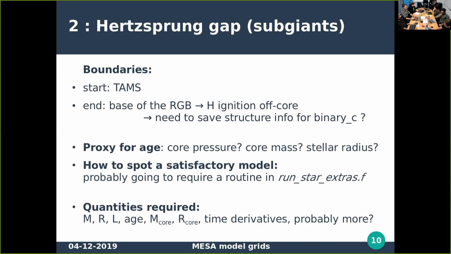So how do you define the base of the red giant branch? Probably as the hydrogen ignition in a shell. And here, there's a question I have that is mostly for Rob. Do we need to save some structure info at that point about that shell burning hydrogen? What do you mean? Well, is there something about the structure that is useful for binary_c? Core mass, core radius? Core being the part inside where the shell is. Okay.